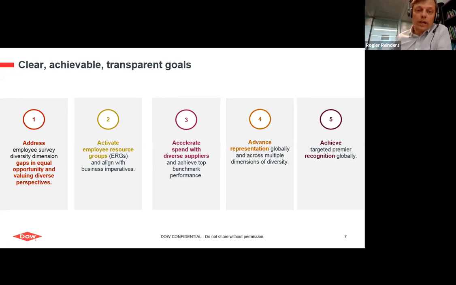So that's something we look at. Another measurable thing is the spend with diverse suppliers, and we're looking to increase that spend and achieve, and then compare and see what top benchmark performance looks like. Number 4 is looking at representation. If you have 50% men, 50% women, what does that look like in your leadership positions? Very typical example we use, but we can use that more broadly, and it's measurable and it's clear.